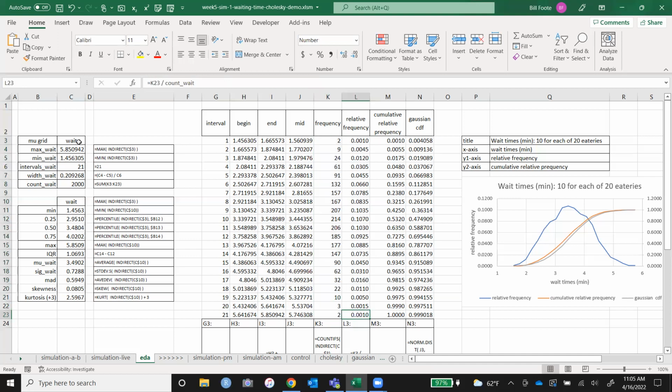Relative frequency is just frequency divided by 2000. And that is now a true probability plausibility index. What is the most likely wait time? And we use the mid of each of the intervals to get the most likely. I think it's right here, 1070. Yeah, the most likely wait time is 3.44. Kind of close to the one down here. Kind of close to this.